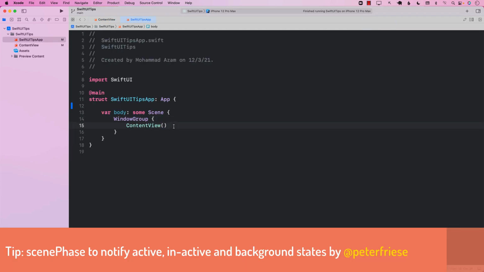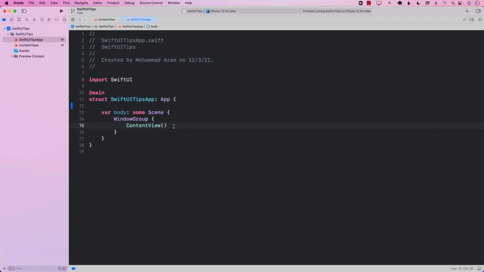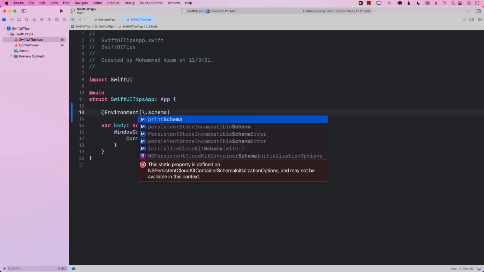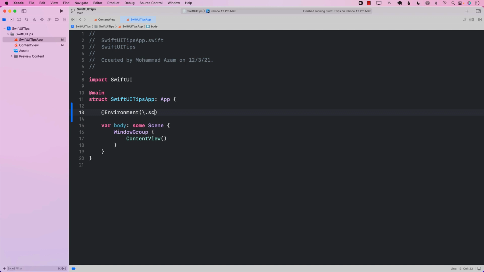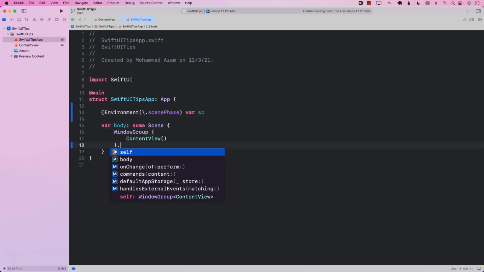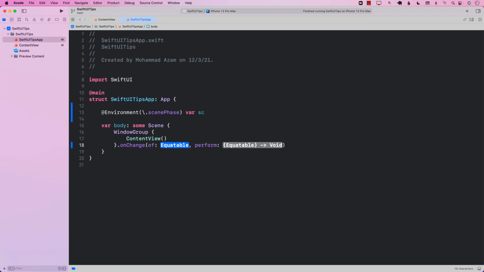In SwiftUI, you can use scene phase to find out when your app becomes active or inactive. So let's go ahead and see how that works. We are going to use the environment value. And the good thing about this is that these values are already passed as system-wide settings, so you can access them anywhere. So I'm just going to go ahead and access something called scene phase, and we are going to simply call it SC.